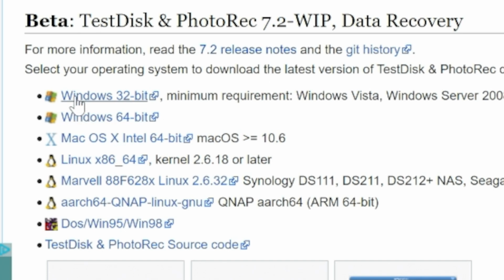So you've got options for Windows 32-bit, 64-bit, Mac OS X, for Intel systems, Linux, x86 and x64s, Marvel, Arch, DOS even. So yeah, lots of options there. Obviously, we are on a Windows operating system. We're on Windows 11, so I'm going to get the Windows 64-bit version.